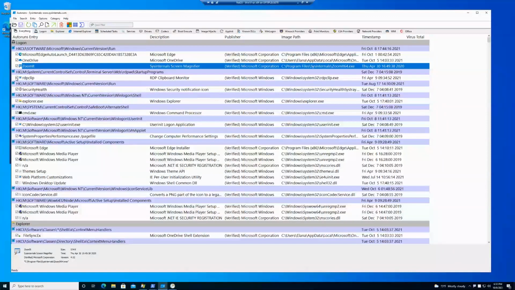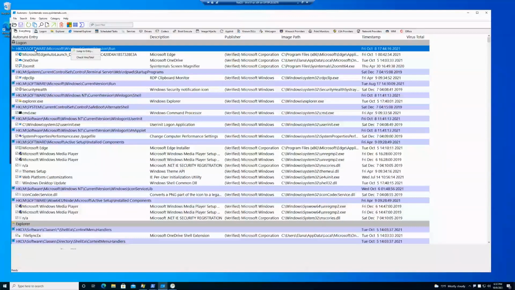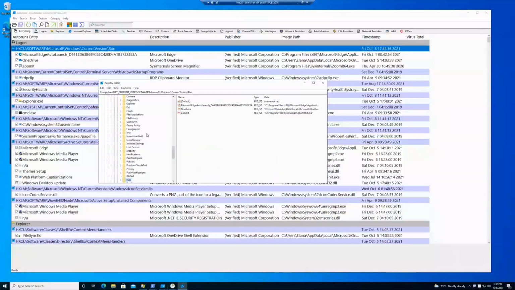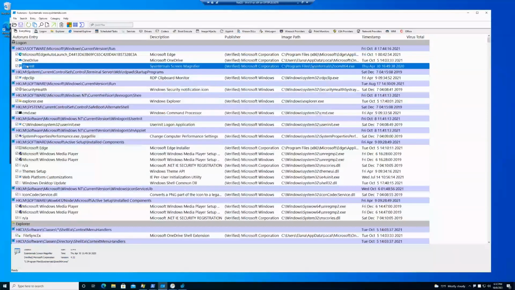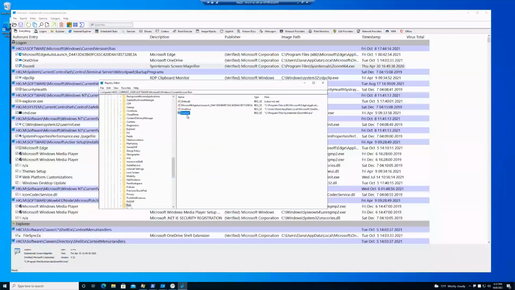So before we do that, let's have a look at some other things here. If we're interested in actually seeing this location on the system, we can right-click this group here and click Jump to Entry. It'll open up the registry editor and take us to that location and select the key. In this case, if I had selected a specific item and did Jump to Entry, it would actually select the value that was running there.